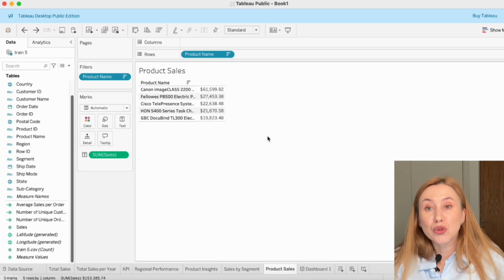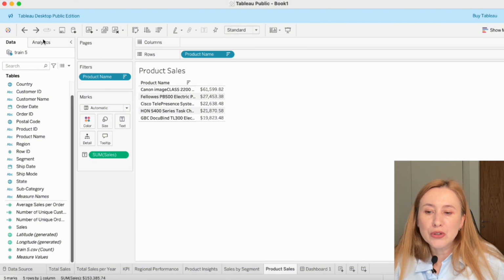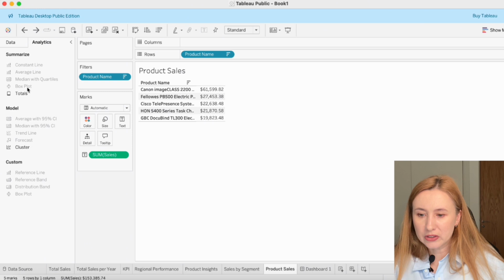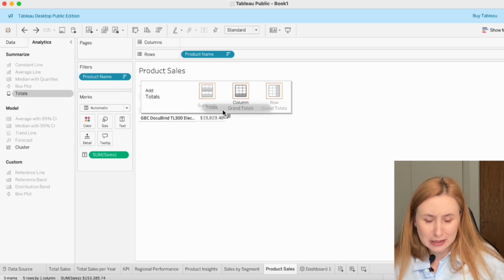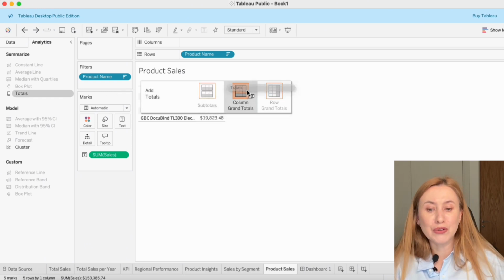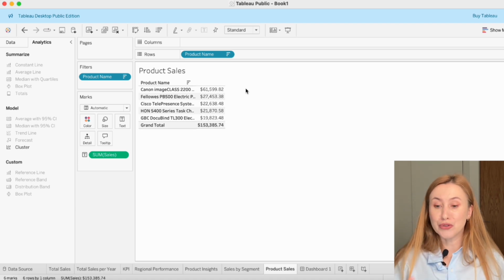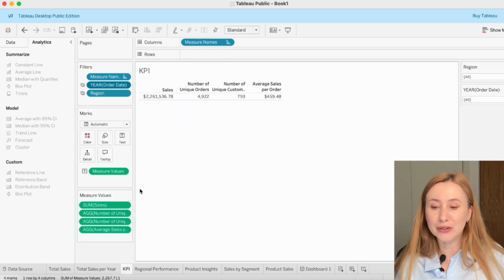So how to add totals to your table? You need to go to the analytics part, and here we have summarize, for example, totals cluster. So you drag totals here to your table, and it asks if you want to have column grand total. You add it, and now we have a total. So very simple. Let's go back to our KPI tab.